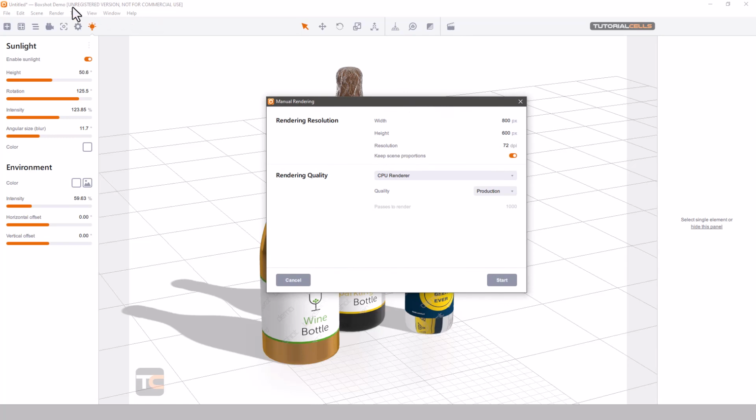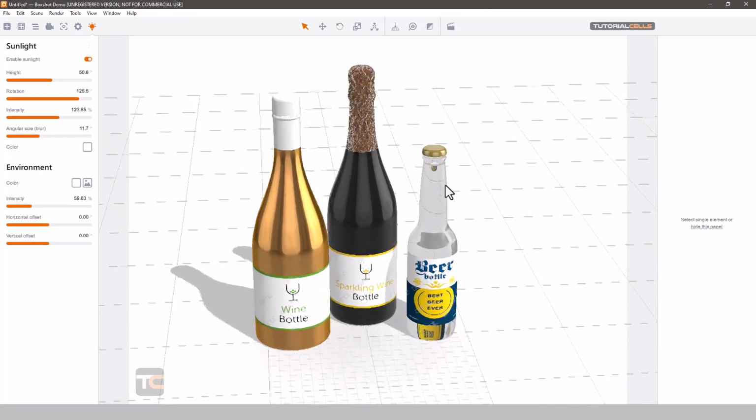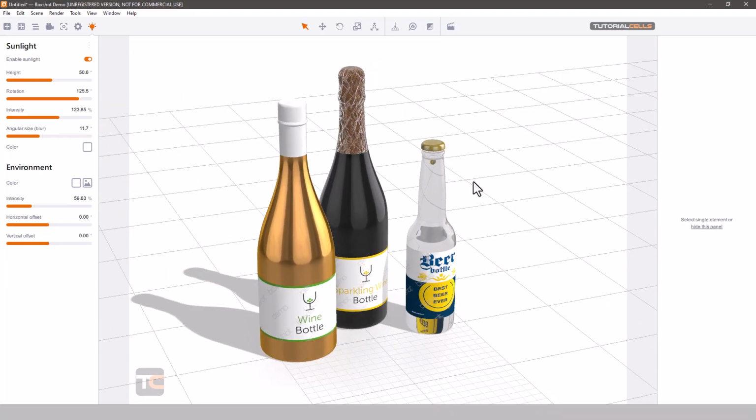I think it's the demo version. It restricts the rendering quality, but for educational purposes, it's nice. If you want, you can purchase this powerful software. Okay, you can see the user interface is very easy.